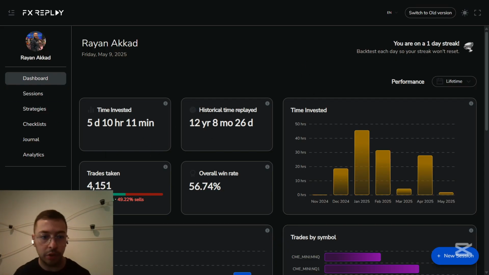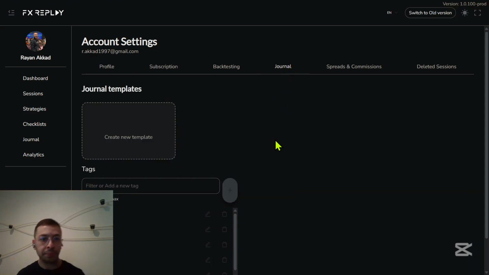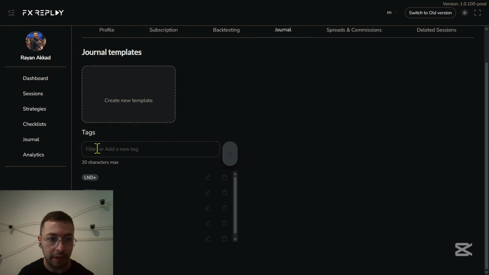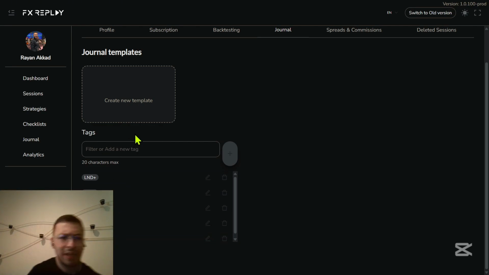So that's the dashboard. You go to the account settings on the bottom left corner, and then you go to the journal section, and then you'll have the tags here. Well, those are my own personal tags. That's what I've been backtesting recently. I'm just trying things out.